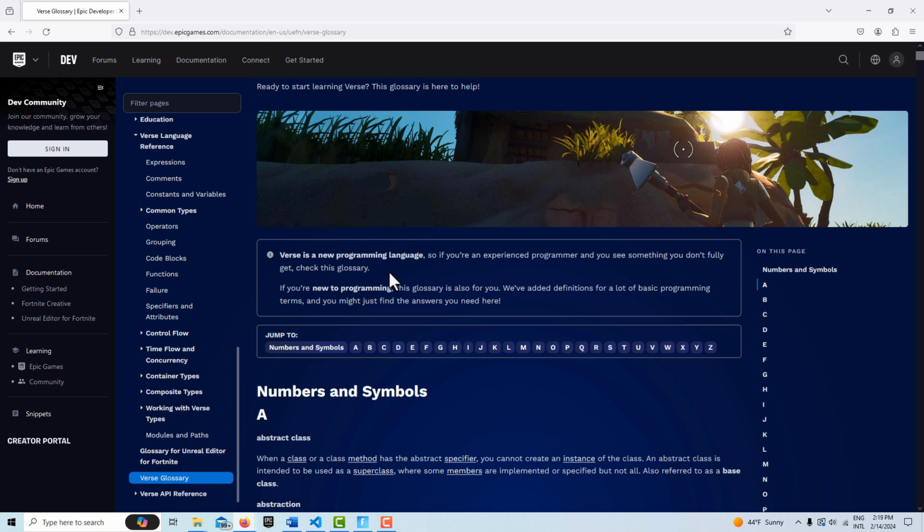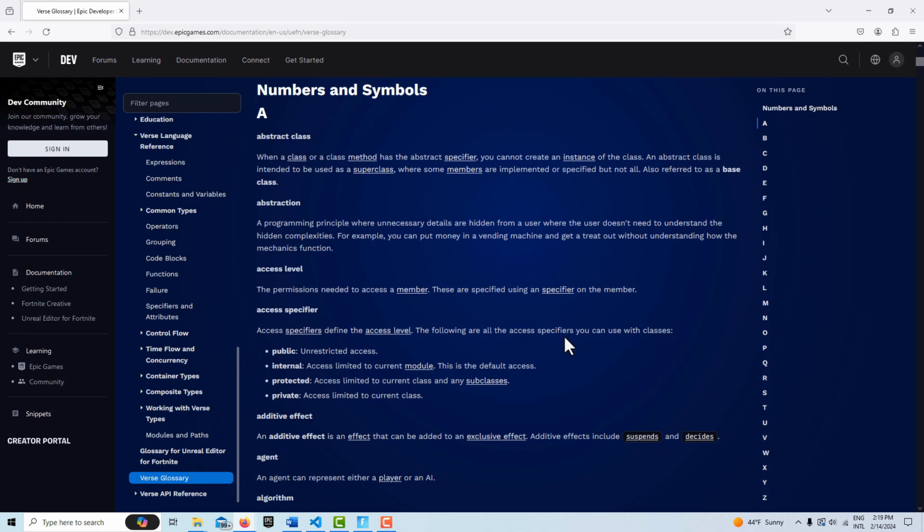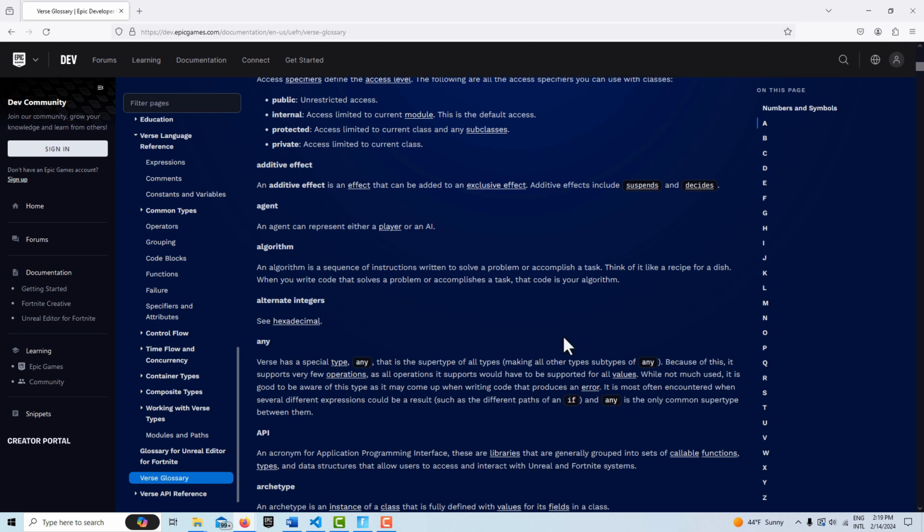If you're just starting out and this is your first language that you're learning, trying to take in all of this can be a little much, trying to just read through the glossary. There's a lot to it.